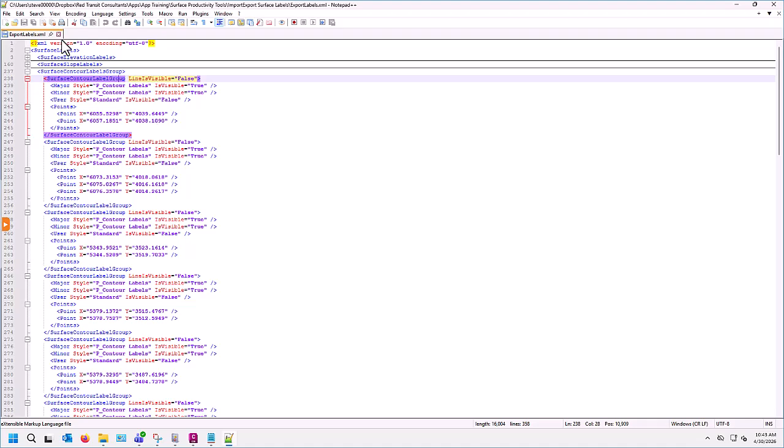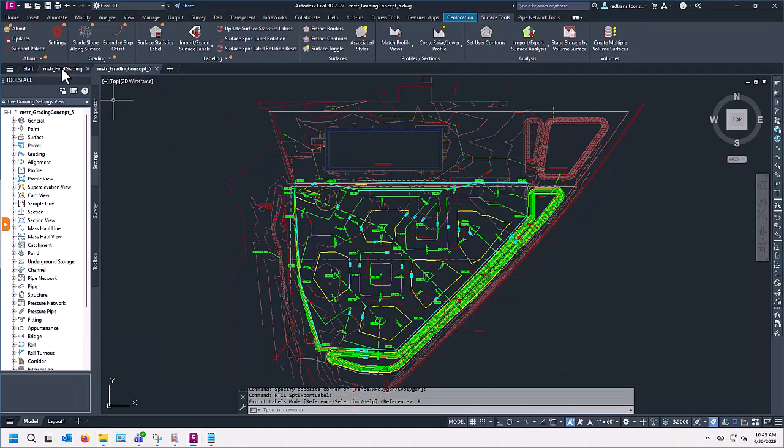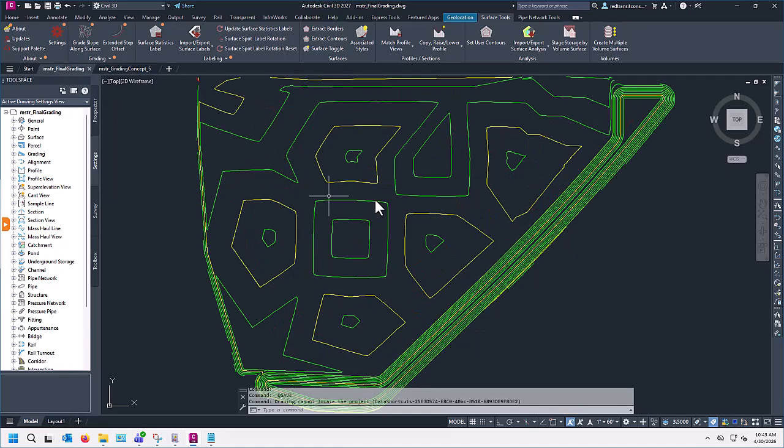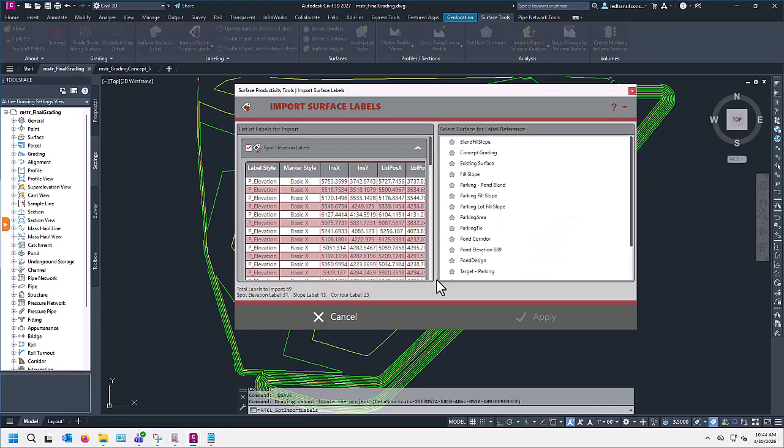So I'm going to close this, and I'm going to go over to my final grading file, and I just have the surface data referenced in here. And so I want to import these same labels. So I'm going to click Import Surface Labels. It prompts me for the XML file, and I pick my export labels, and I hit OK. And then it's going to show me what's in that file.